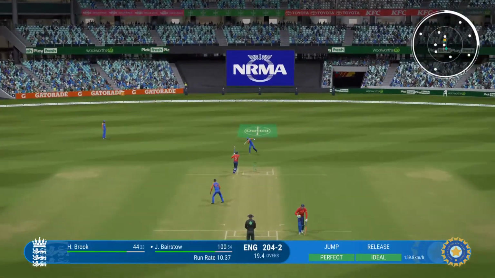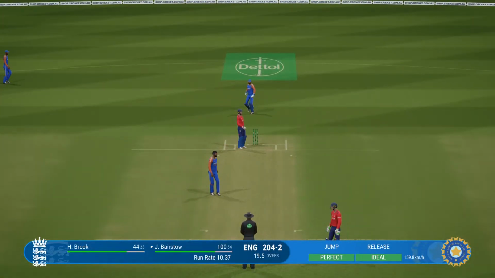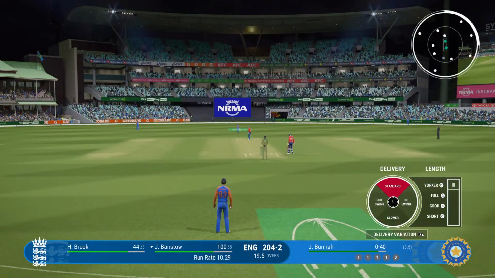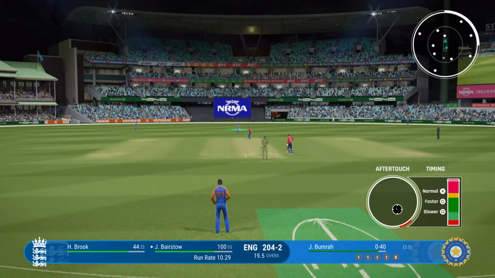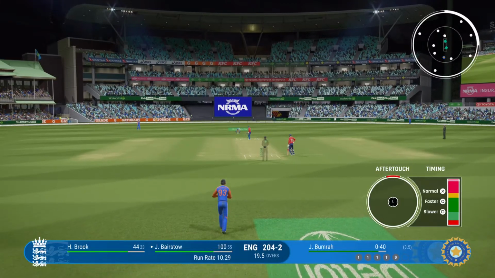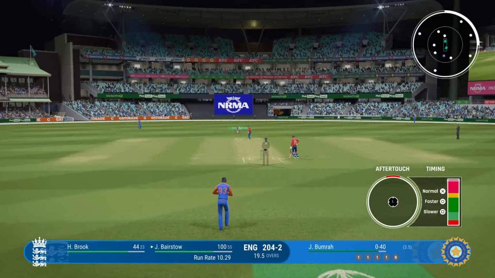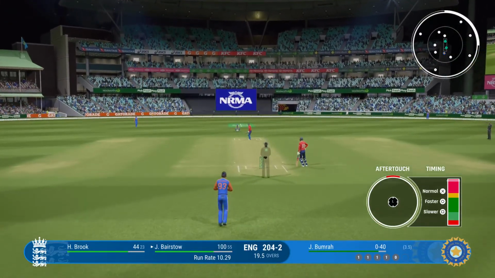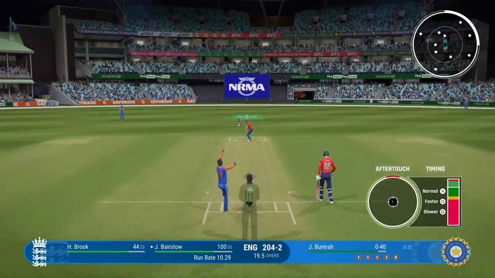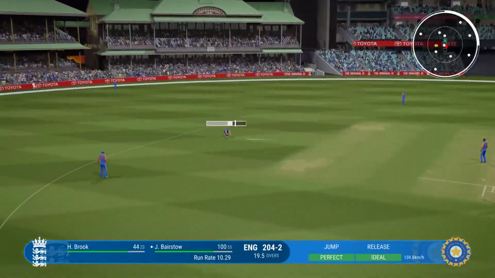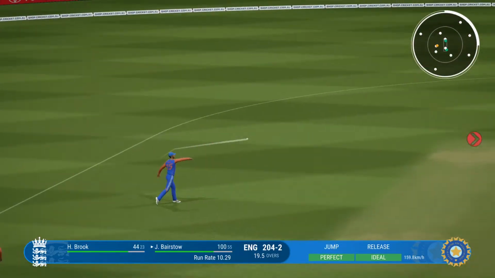Cuts that off well in the infield. Time to keep the pressure on now. Great ball, that last one, to find the edge. It's just a case of finding the same spot. Lovely cover drive, but straight to the extra cover fielder.